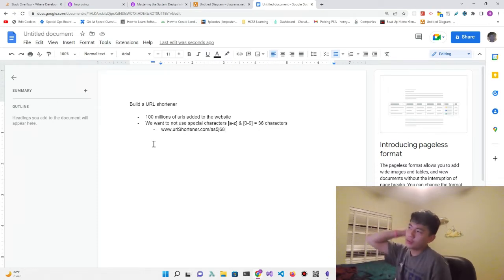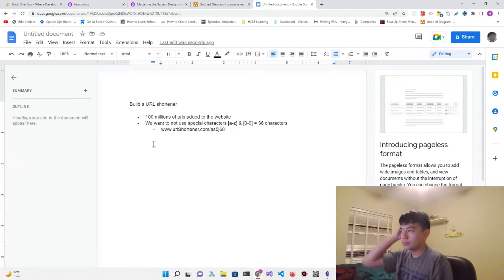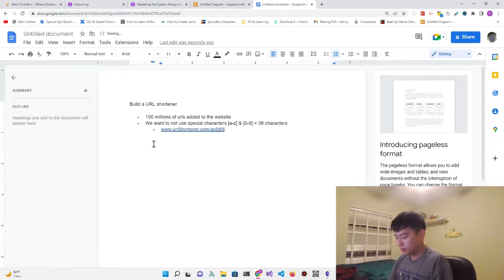And so the way we can calculate to see if it encapsulates the 100 million URLs is by learning a little bit of permutations, right? So in the meantime, I'm going to see what happens if we just have a total of 6 characters versus having 7 characters. So let's calculate that right now.